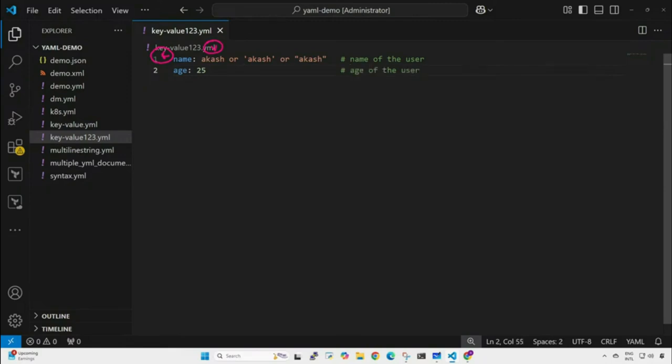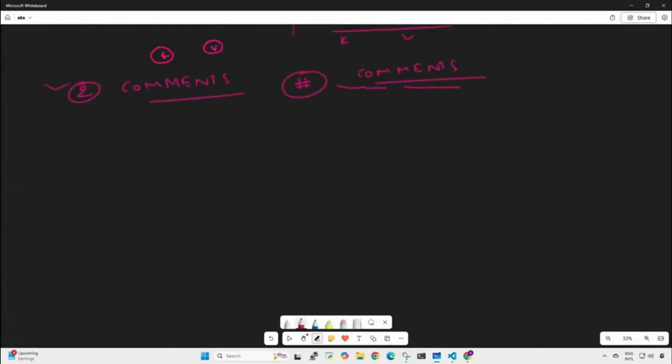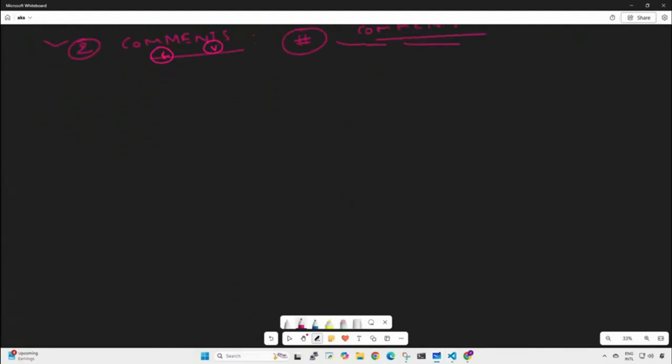So these are the two basic syntaxes of YAML which we need to understand. Apart from this, we have other syntax also. But firstly, I want to discuss one of the important topics which I mentioned at the time of comparison between XML, JSON and YAML, which is indentation. So what is the exact meaning of indentation? Okay, let's take an example.